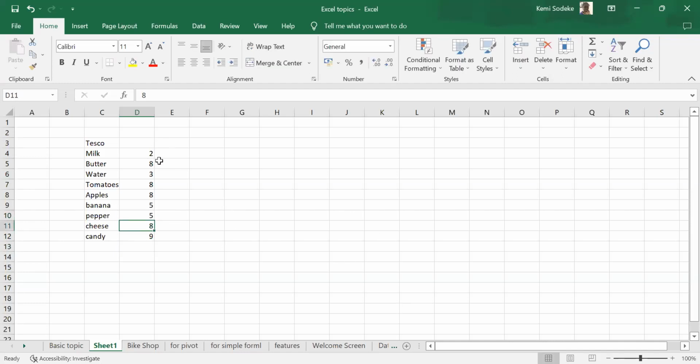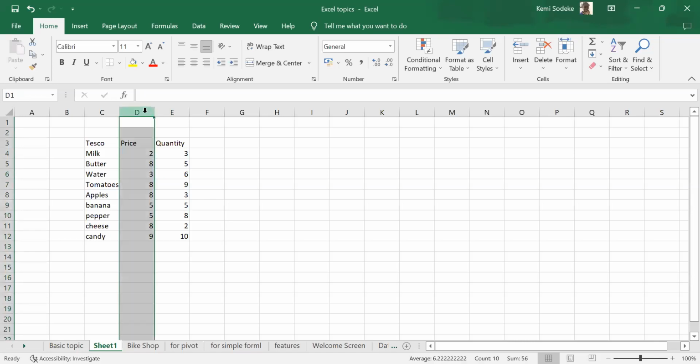And so this is the price per item that I'm buying. And quantity, I'll put my quantity here. So I'll buy 3 bottles of milk or 5 wraps of butter, and just enter. So what we can do with this is a simple table in Excel. I have my price on column D. I have the quantity I want to buy on column E.